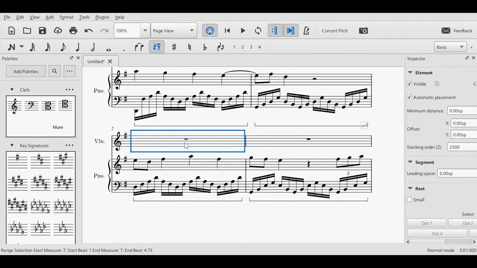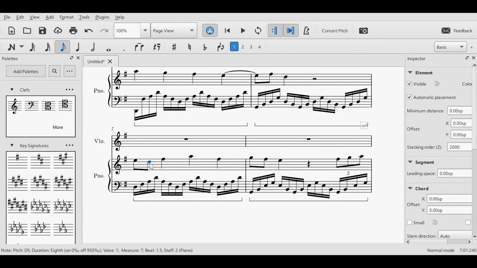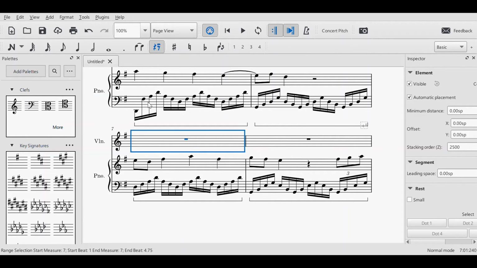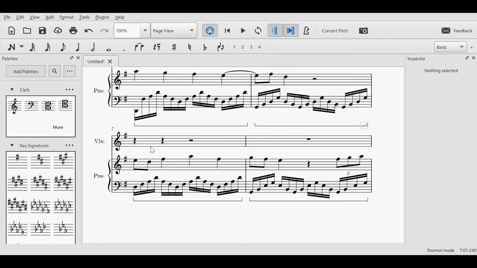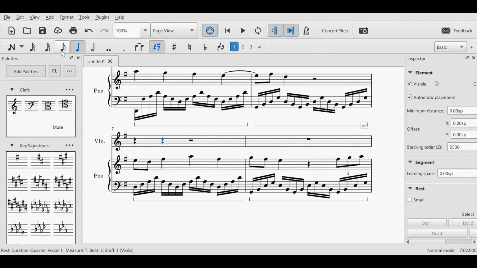Here, I'm gonna play the imitation game again. So here, this one is doing E, D, F sharp. I'll be doing that for violin too, but this time making it a beat later. So it's kind of like imitating, but imitating a little bit later.